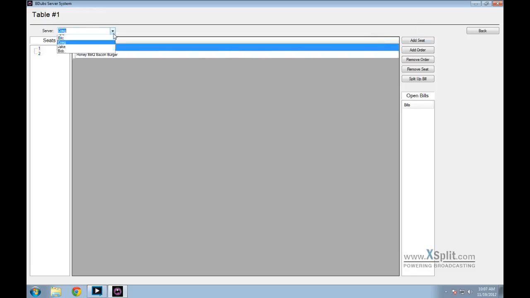The server is up here. This can be changed by a host or hostess or assigned as soon as the table is actually seated. And then over here we can add a seat. We can add an order to the particular seat that's selected. We can remove an order, remove a seat, or split up the bill.